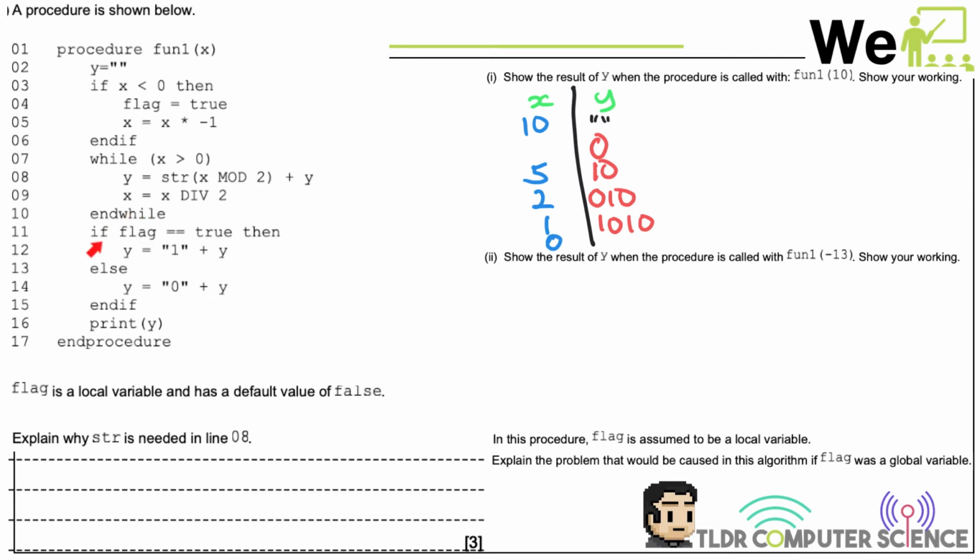It'll be print y. Line 11 is what you said, right? Because this while loop finishes, so therefore we're going to get to line 11 now. Flag is equal to true? Is flag equal to true? Well, it says it initializes being false, doesn't it? And did it ever become true? No. So it would still be false. So therefore y equals 0 plus y. So therefore y becomes 0, 1, 0, 1, 0.